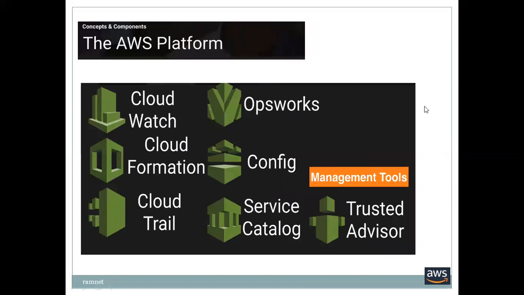And the management tools: we have CloudWatch, CloudFormation, CloudTrail, OpsWorks, Config, Service Catalog, and Trusted Advisor. CloudWatch is mostly for management, a platform used for logs and log analysis. All these things will use CloudWatch. You can take it as a monitoring tool.